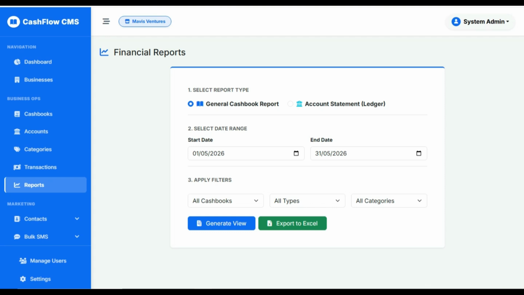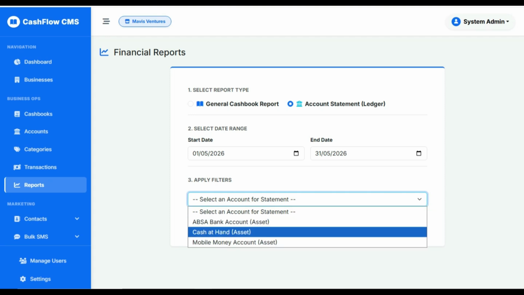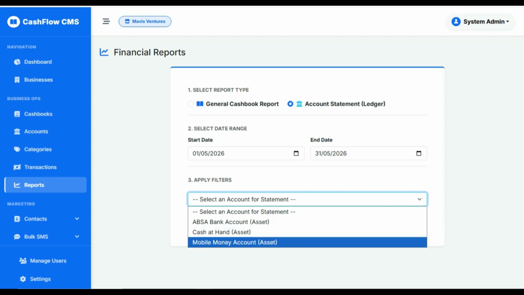If it's a bank too that you want to print a report or generate a report, you can put it here. And then you choose the various accounts, whether it's a bank or cash. You want to know details of transactions that are happening there. That will be very simple for you to do.